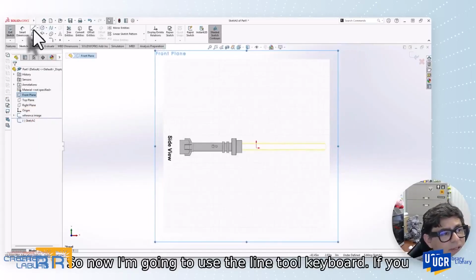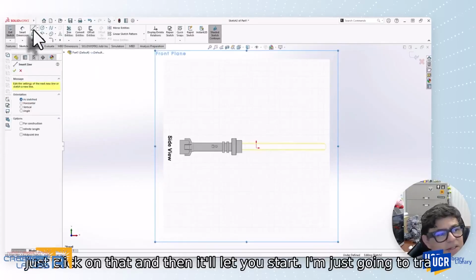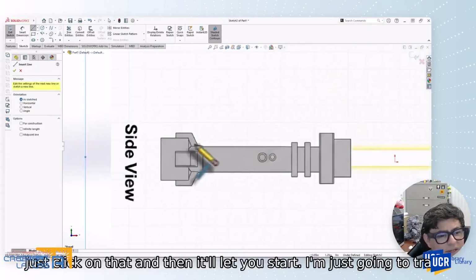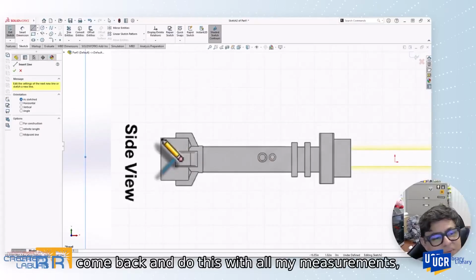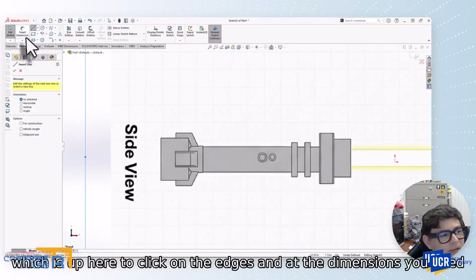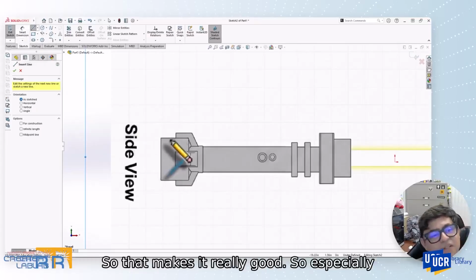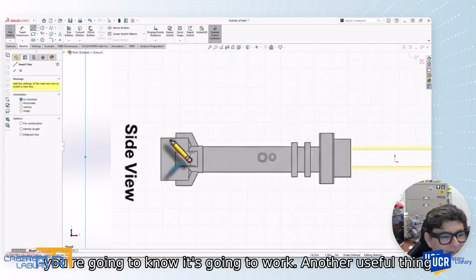Now I'm going to use the line tool. The keyboard shortcut, if you are into the shortcuts, is L. Just click on that, and then it'll let you start. I'm just going to trace. When I come back and do this with all my measurements, as I'm sketching at the dimensions, or when I'm done, I can use Smart Dimensions, which is up here, to click on the edges and add the dimensions you need to each of the parts. So that makes it really good, especially when you're putting your components in, you'll know it's going to work.